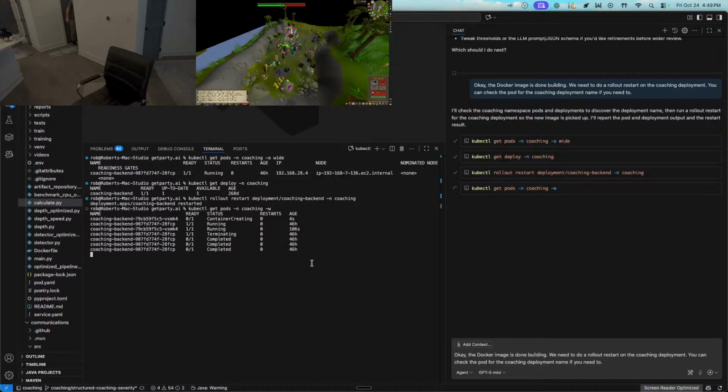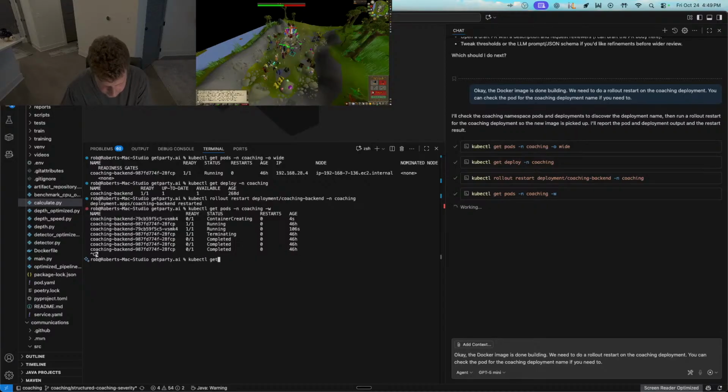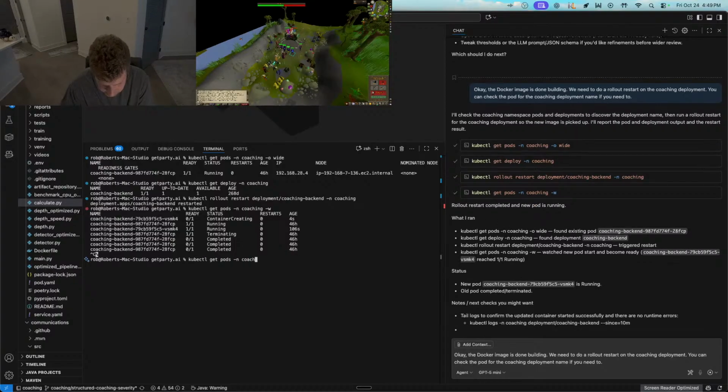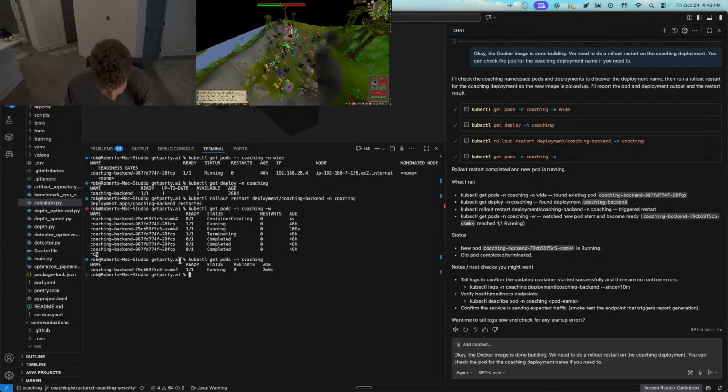Okay, I'm back. Cool. It looks like it did finish rolling out. So let's just do kubectl get pods, namespace coaching. Okay, it's running. So now let's follow these logs.